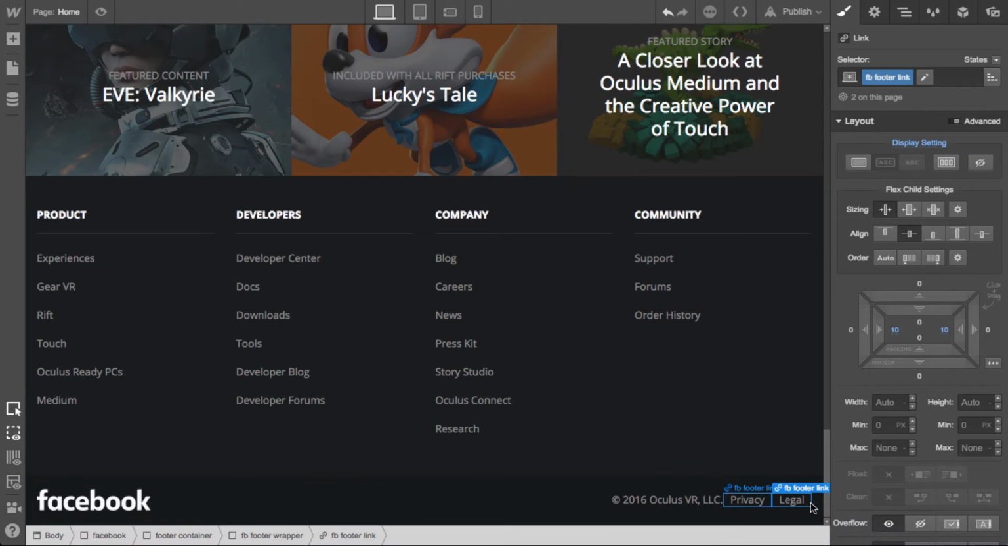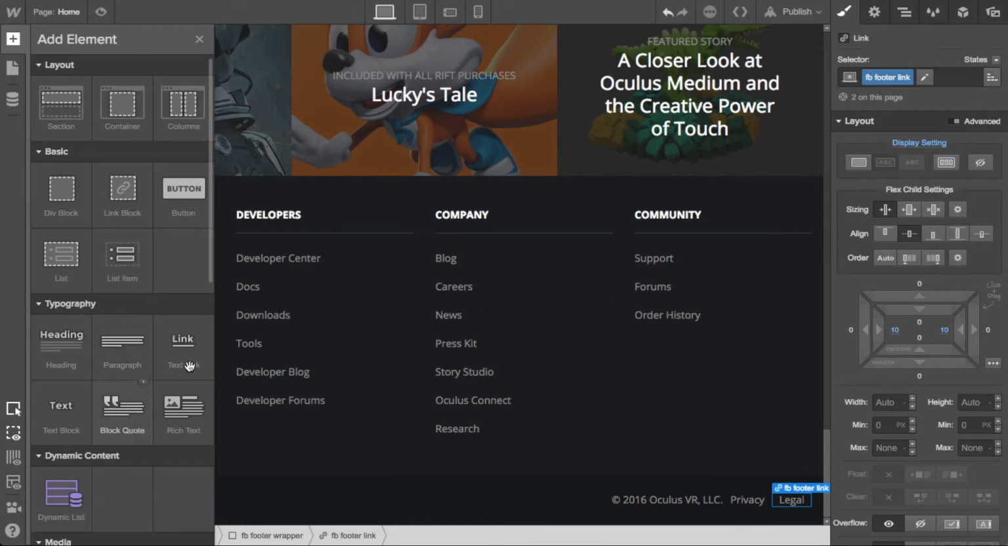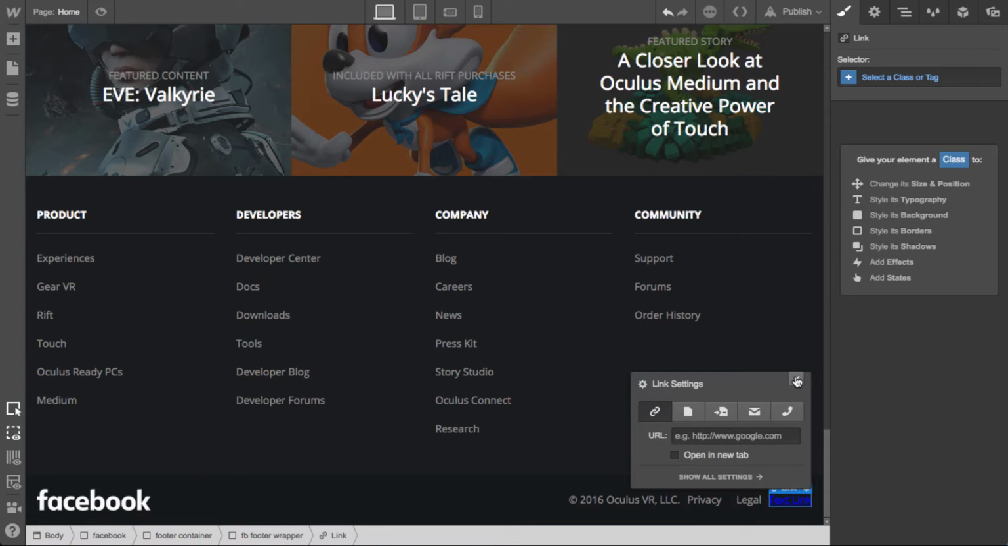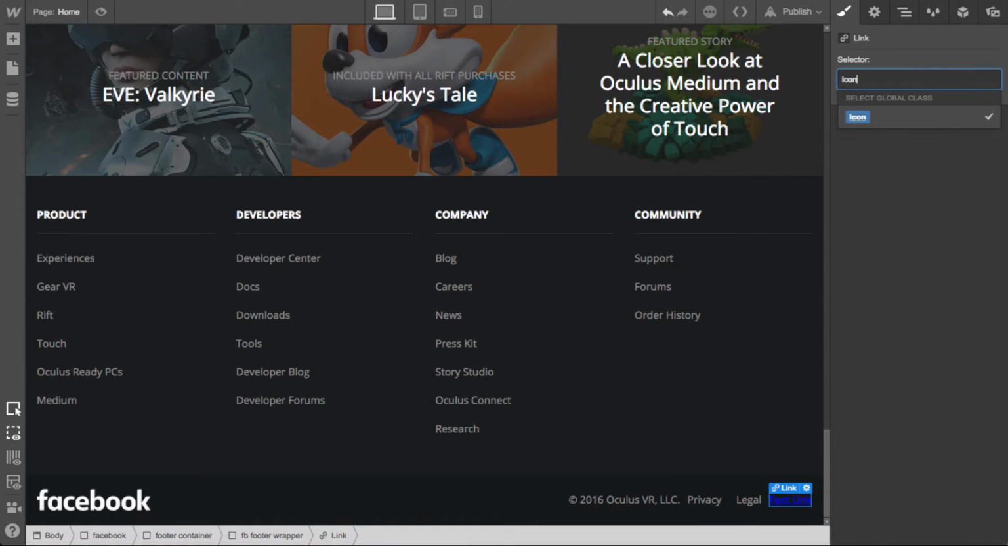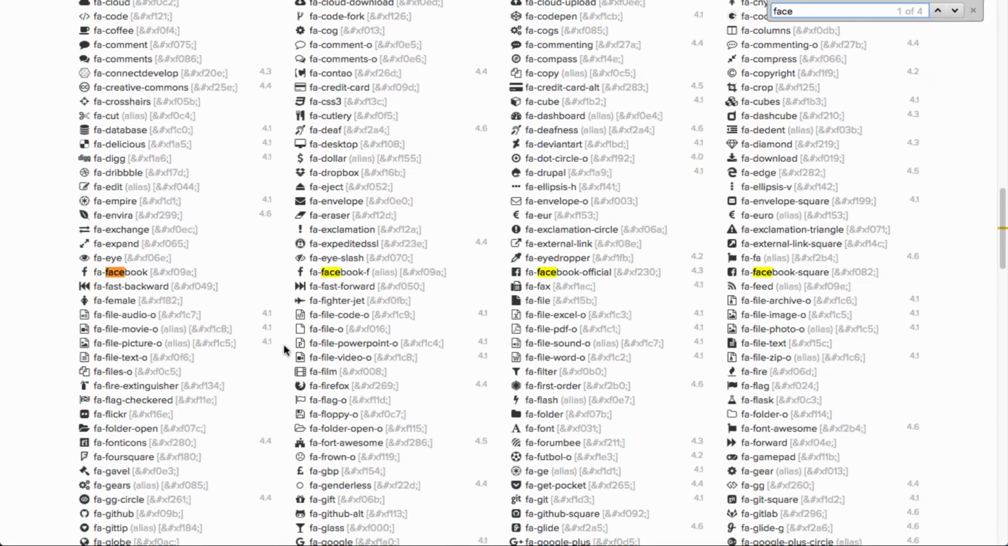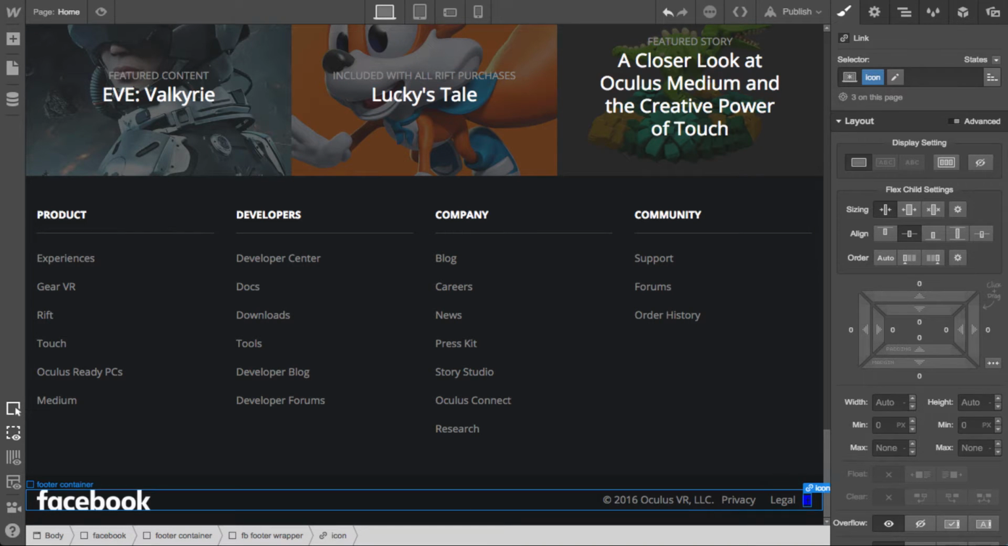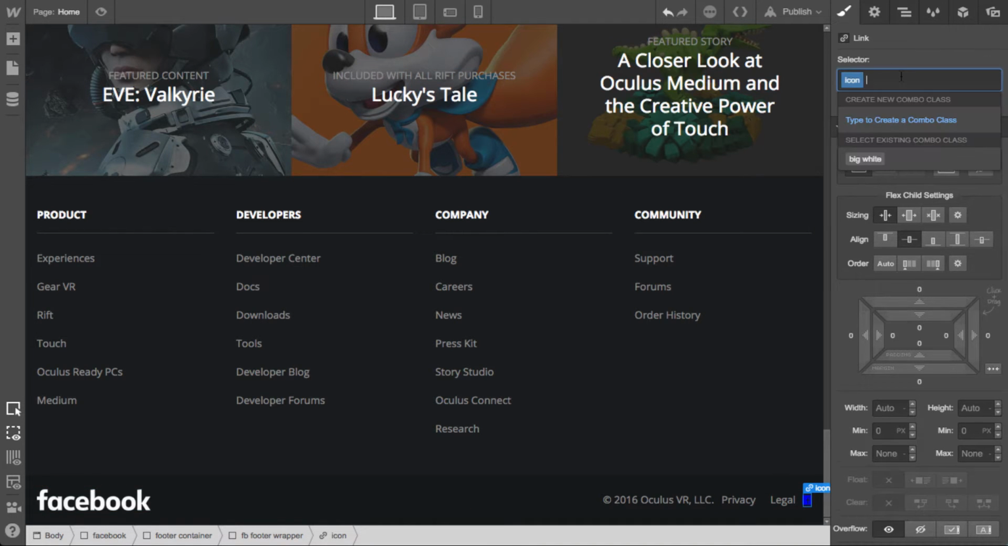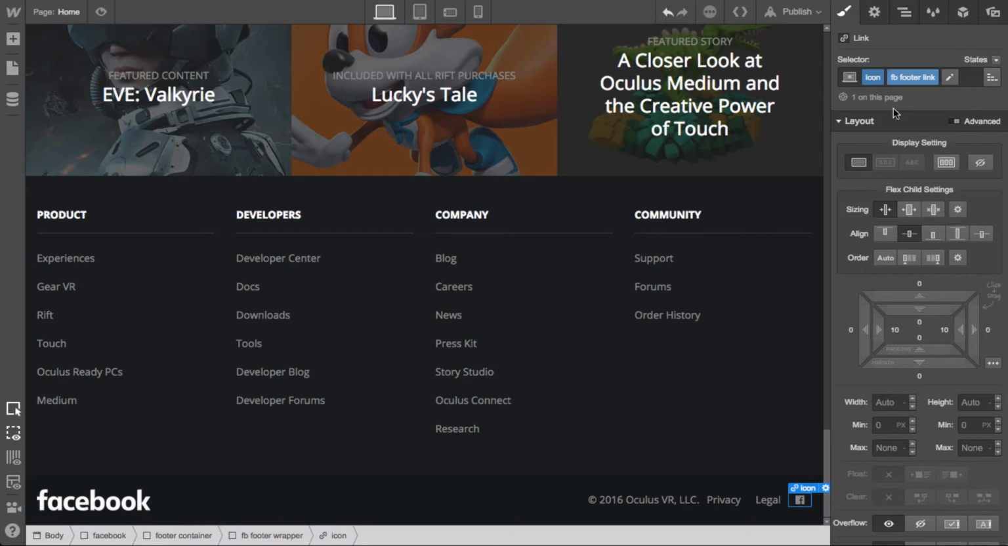There you go. And now I can do another text link, and this one is going to be icon because I want to pull in, obviously, Facebook's logo. Right there. Okay, and FB footer link. Let's see. Awesome. Already done for me. Paste 2, 3, 4. So now we got Instagram.